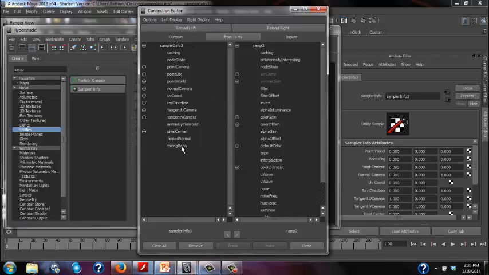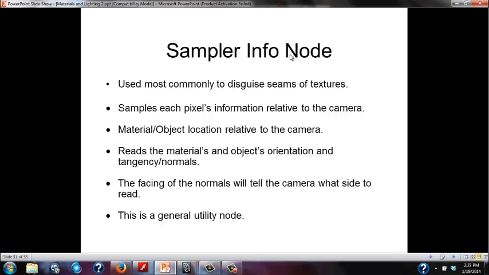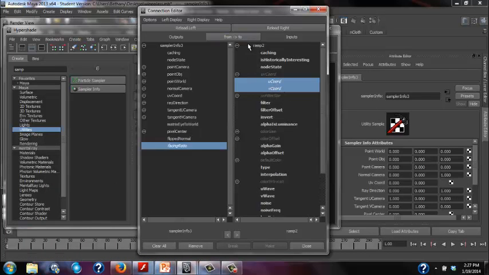So on the left, I'm going to click on facing ratio, and that is from the sampler info node. Now for the ramp texture, we want to connect it to the U and the V coordinates. The reason why is your piece of geometry has two directions, a U direction and a V direction, so we need to correspond to that. And again, that's because of this sampler info node. It's going to read the material and the object's orientation, tangencies, and normals of the geometry. That's how it's disguising our texture seams.